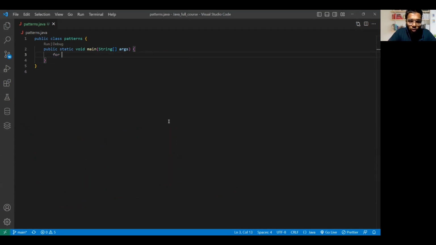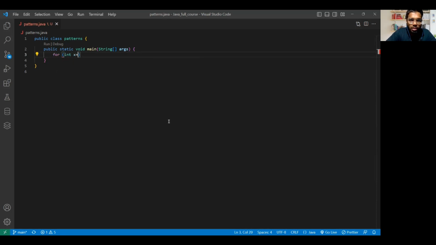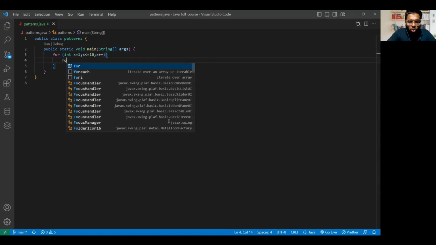That is, for int x equal to, we initialize with 1. Then I say x less than or equal to 10. Then I'm going to do x plus plus. Okay, once I have done this, inside this, whatever I have to write is the multiplication table of each number. So now here I'm going to use one more loop.